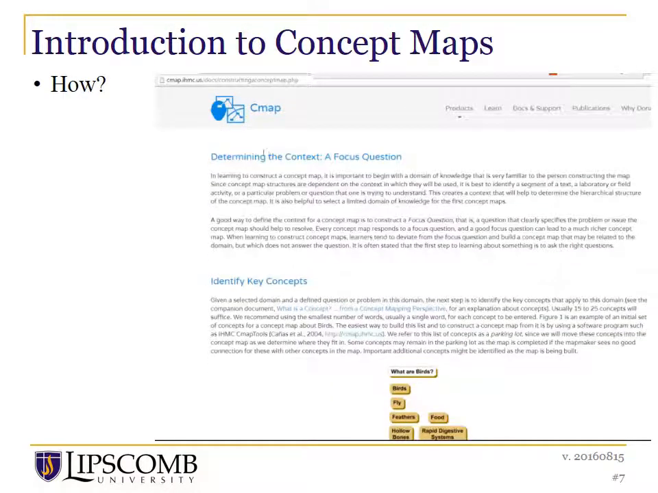The first is determining the context of the concept map, so a focus question. Now, I will usually give a focus question when I give the assignment. Lacking that, the next best thing you could use would be the section headings in the textbook as clues for what a good focus question would be.